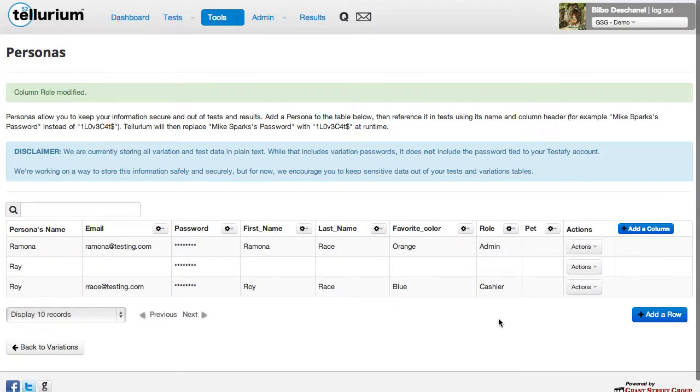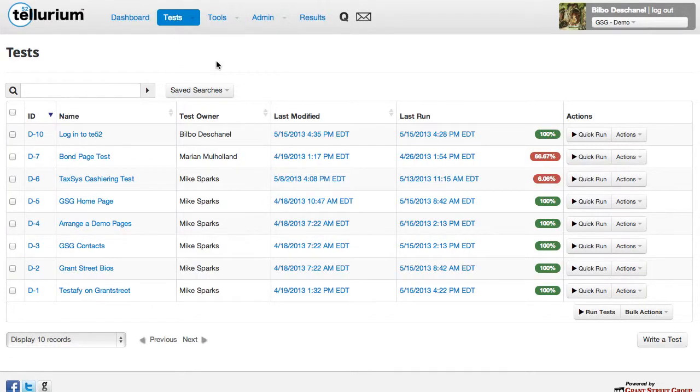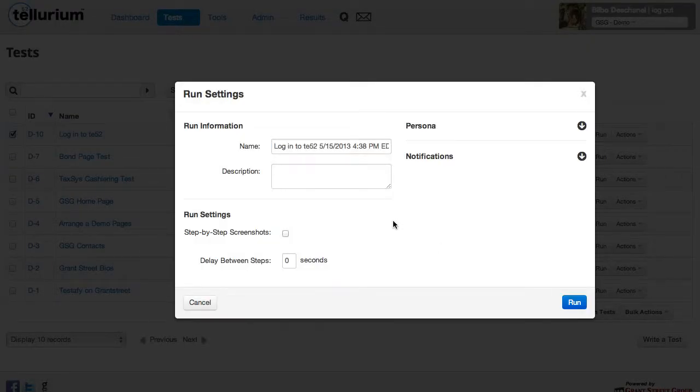Now when I go to run my tests, the application will ask me which persona or personas I'd like to use based on their role. Check the box next to each test that you want to run, then click the Run Tests button below the table. If you want to assign a name or description to the run, set a test delay, take screenshots, or receive notifications, you can do so now.